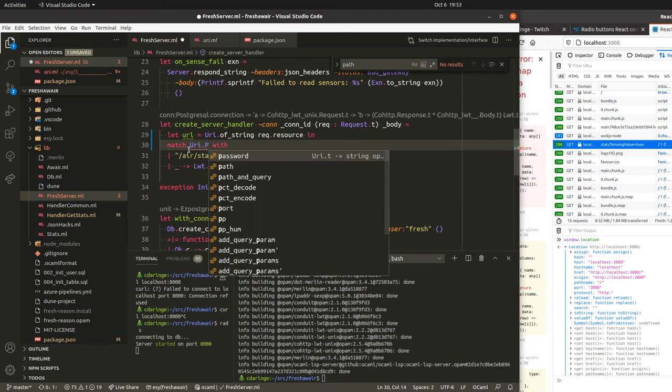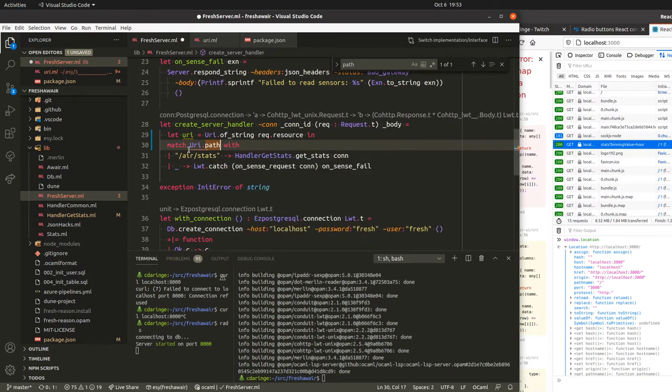URI path? Look, it takes a URI t and returns a string. There we go. So hopefully this strips out the query. Now it'll be dope to also have the query we sent in.